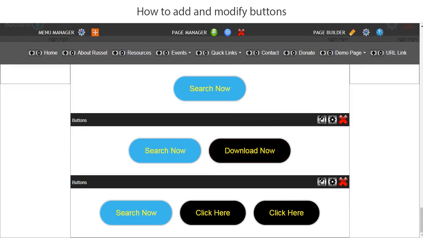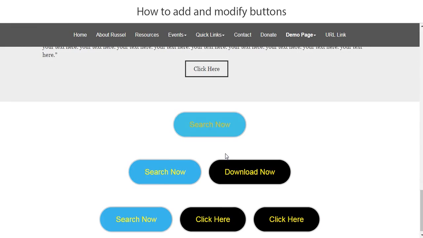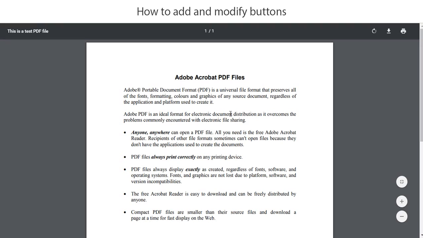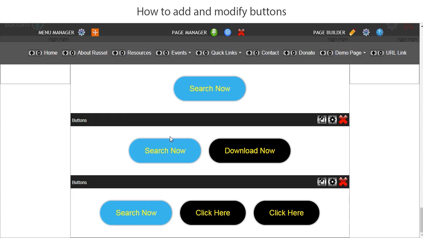So now let's go to the demo page, and let's see how the button works. So scroll down. So we have search now, which will go off to Google, and this one we'll click this button here, and it will open a new tab, and it will show us the PDF file that we linked to that button. So this is pretty much how you add buttons to your pages.